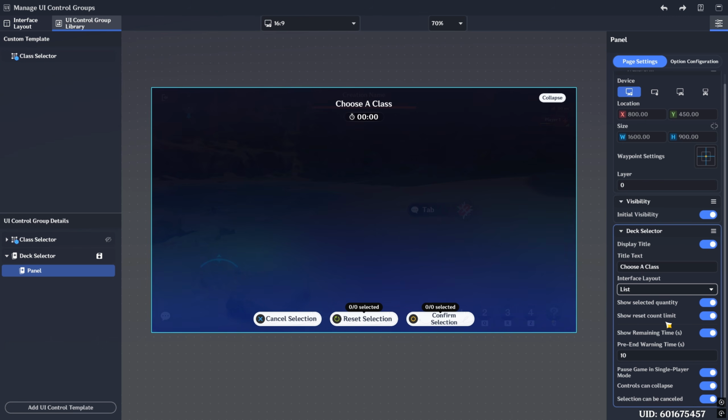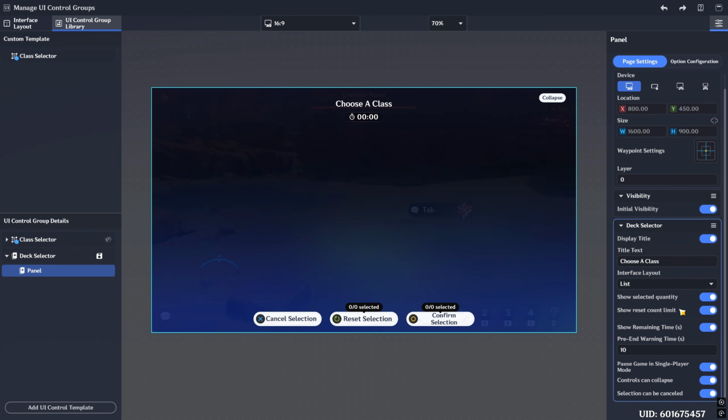Show the reset count limit. If you allow the character to reset or kind of refresh the selected options, if for example you're working with random deck selections similar to the Abyss, you can allow them to reset it up to a certain amount of times, and you can show the reset count limit for the player so that they know how many times they can reset their selections.